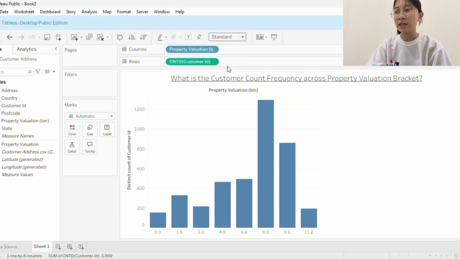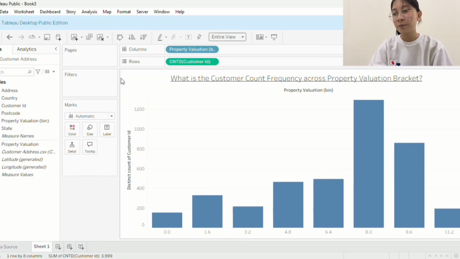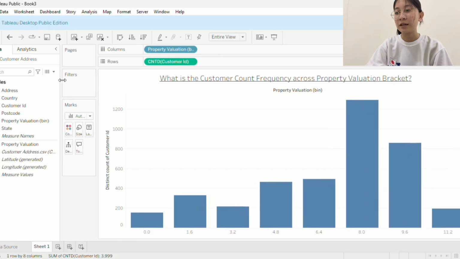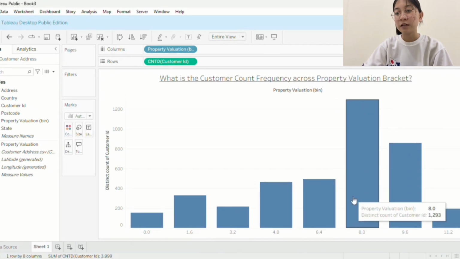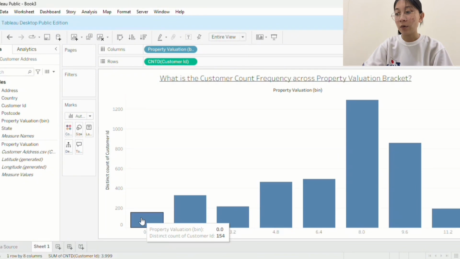And then we put it into entire view, and from this graph we can see that the property valuation at 8.0, the listing count of customer ID is 1293, and the lowest is at 0.0, where the listing count of the customer ID is 154. So we already answered this question.